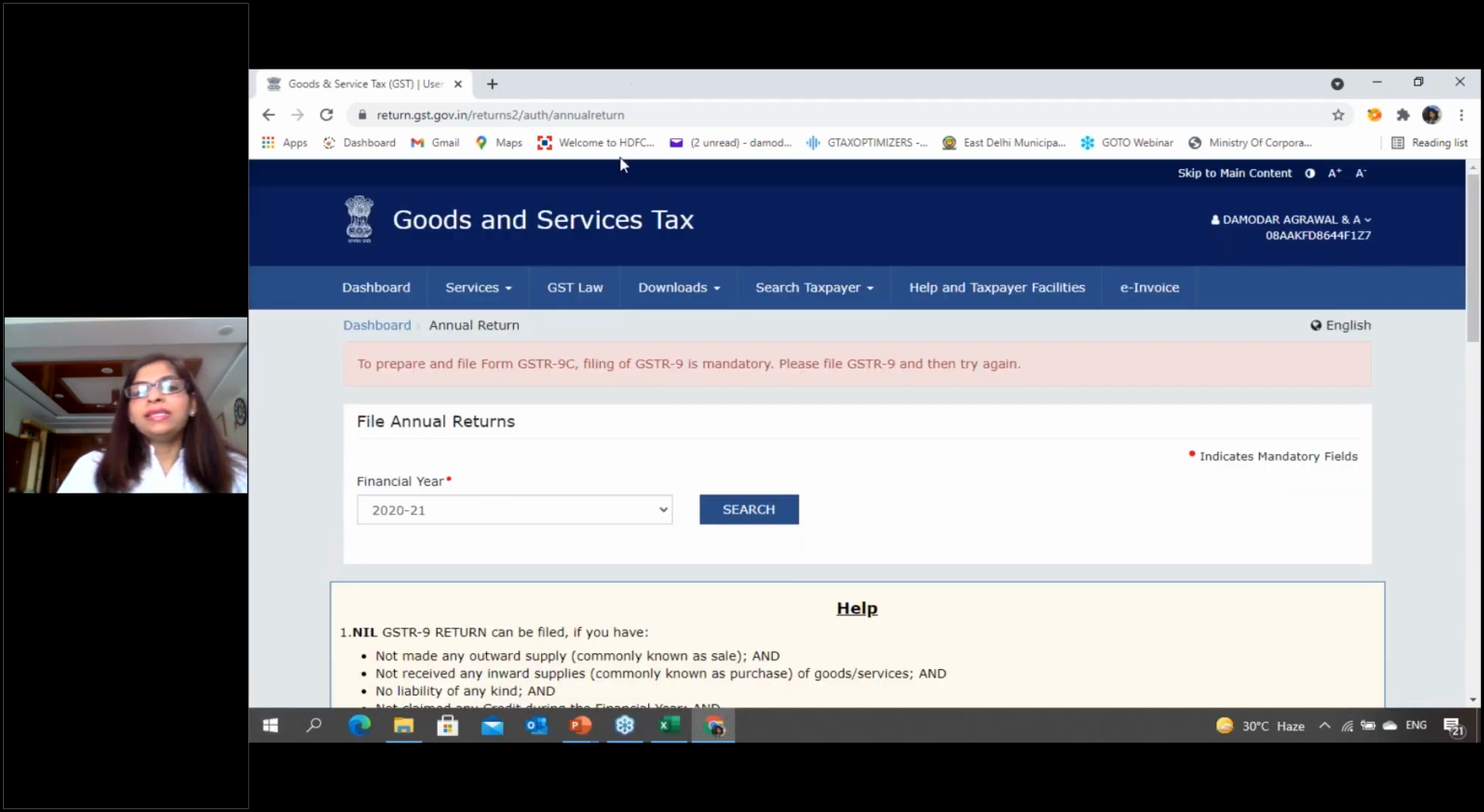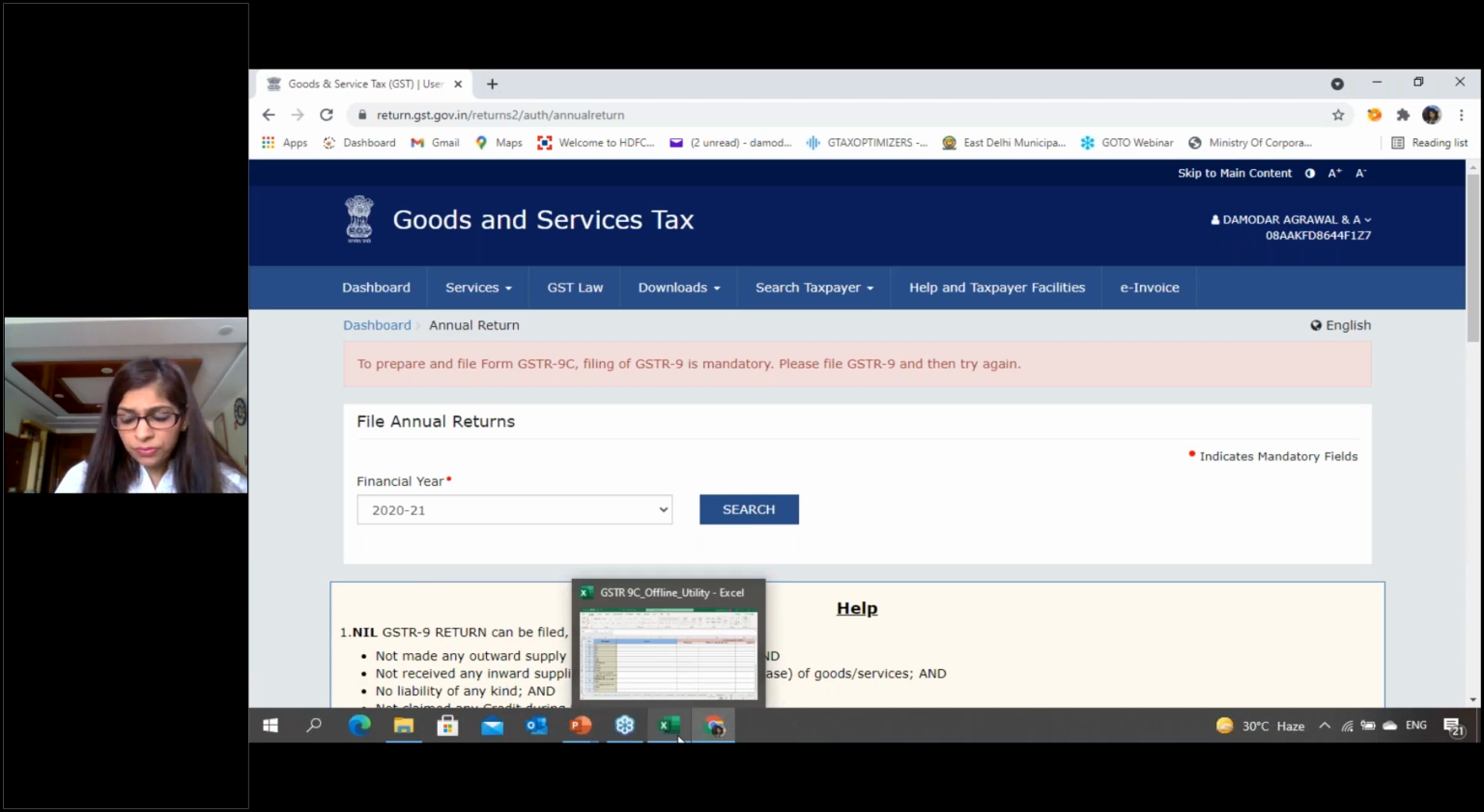So people, what exactly is happening? Still, this particular portal is under progress. It's just that they have created a tab on my sheet. Agreed. Till the time I don't file my GSTR 9, I cannot file my GSTR 9C. So that is why for uploading of GSTR 9C, we work on the Excel utility.